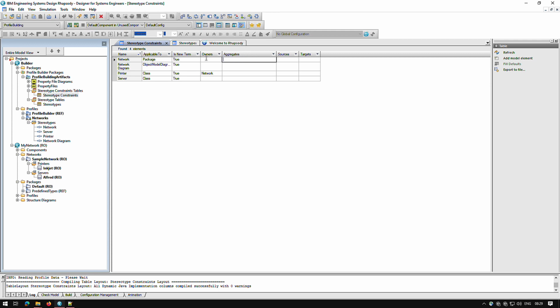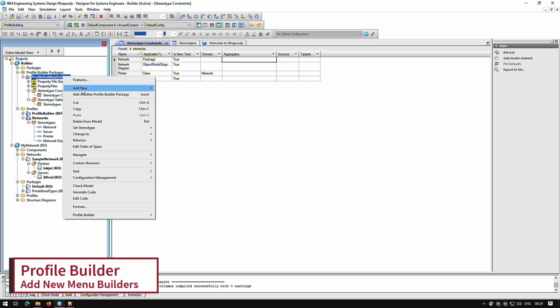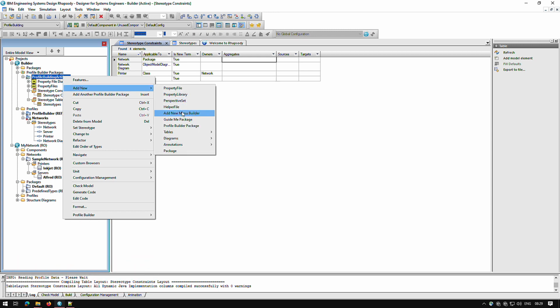I'm going to start by removing the aggregates list, since I'm going to build my own add new menu to provide that filter. Now, you could always use the owners and aggregates properties in addition to add new menus, and there is some automation to keep them in sync, but I'm just going to use add new menus in this example. To create a custom add new menu, we add a new add new menu builder.